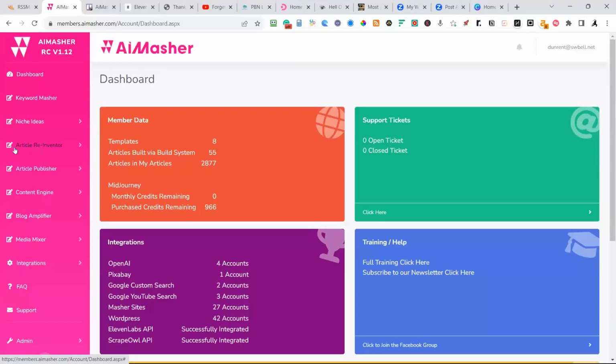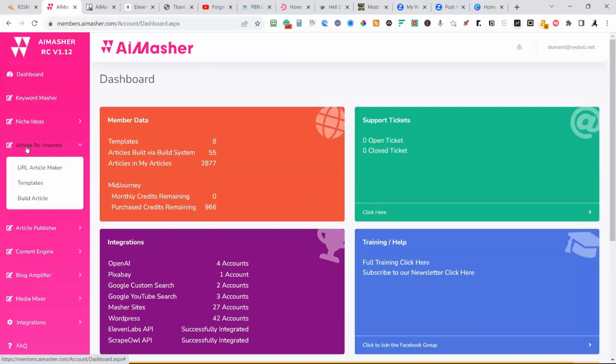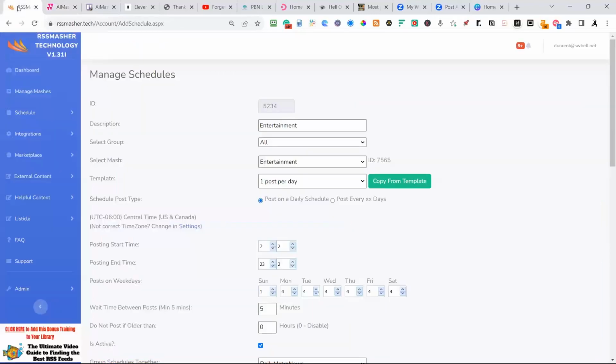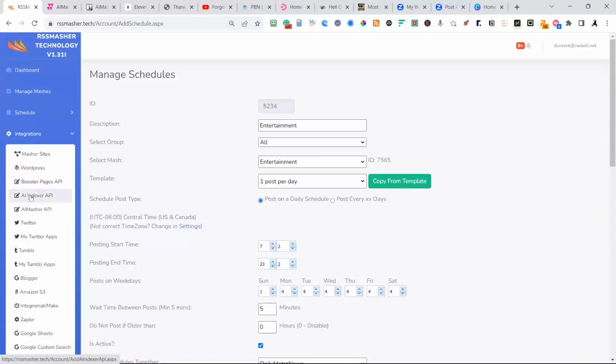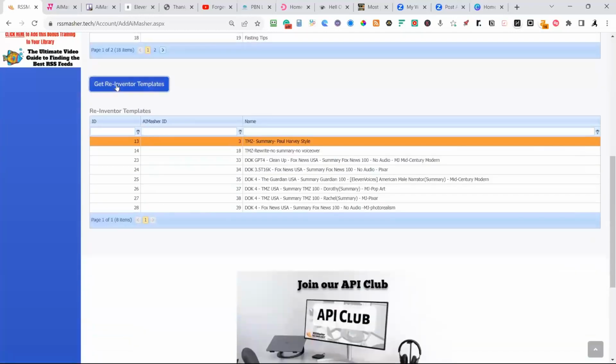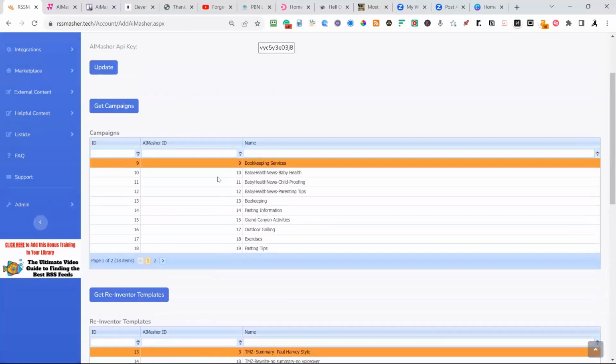We're going to talk about this one thing right here, Article Reinventor. This is what you're going to be using to go back and forth between AiMasher and RSSMasher. Once you have these templates, this is the magic one. Once you have the templates set up, you'll go over to RSSMasher, go into integrations, and I'll just go into AiMasher, come down here, get Reinventor templates. As you add more templates, you're going to have to come over here and make sure they're connected up. This is the connection right here. Once they're in here, then you can use them inside your mash.